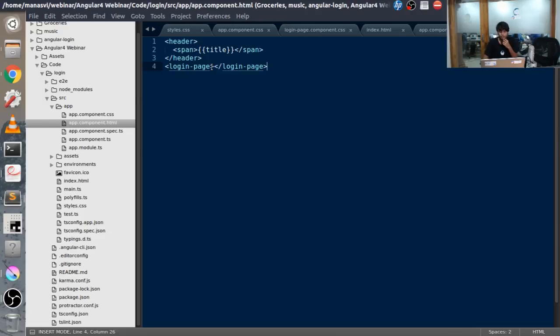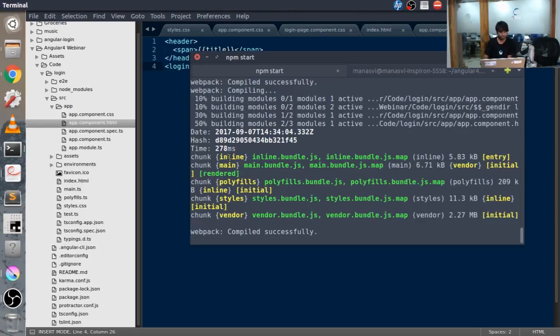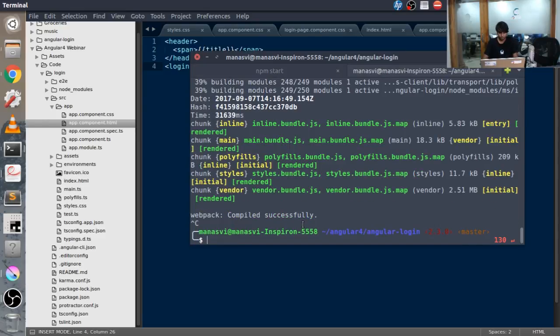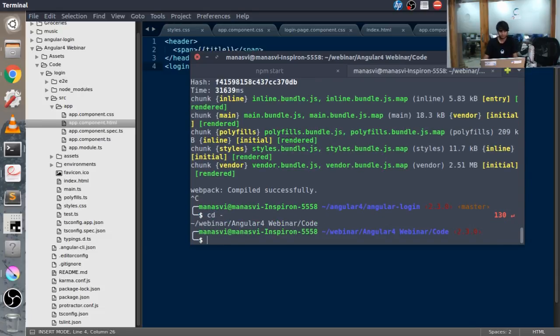So the login page component has not been declared yet, so what we need to do is create a component that's named login page. Now even for that, Angular gives us the CLI at our disposal to create a new component. We don't really have to go ahead and create it on our own. So we just go back to the terminal and we'll not stop this npm start. We'll just go back here and back to where I was.